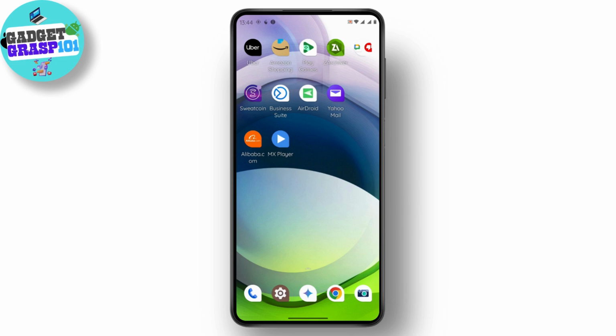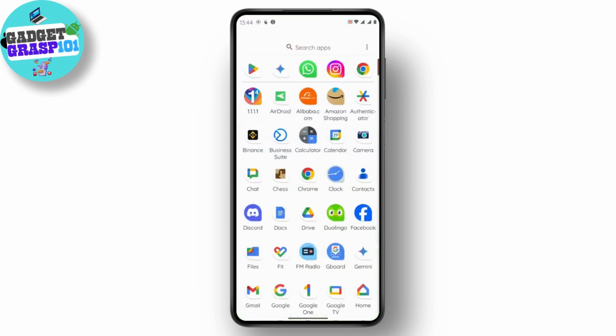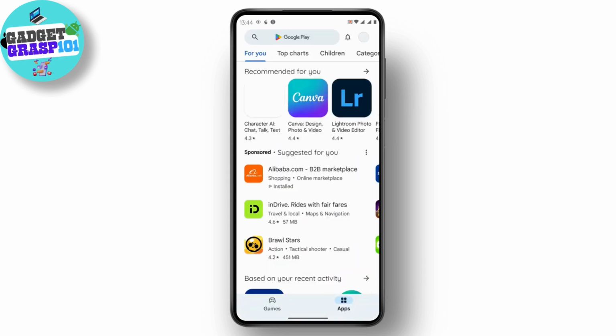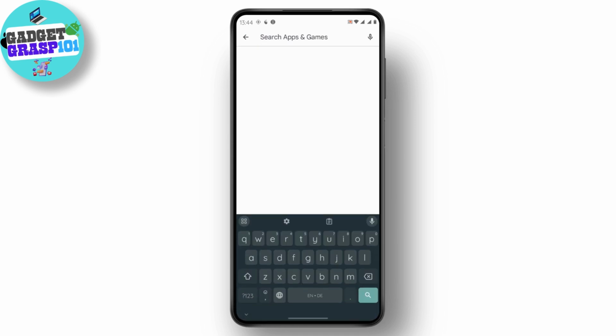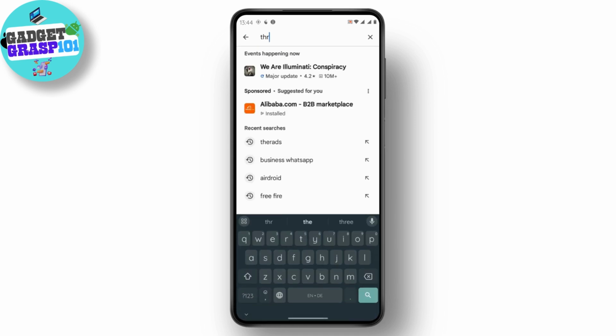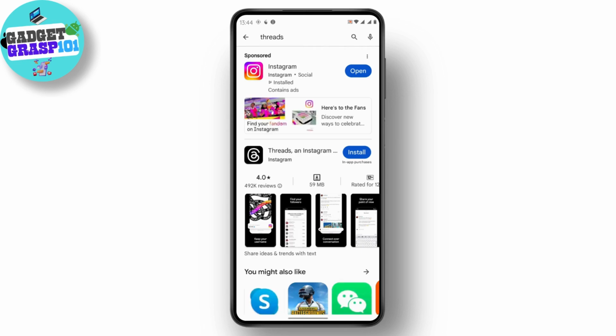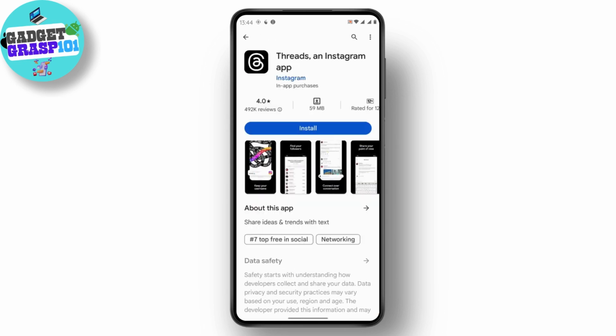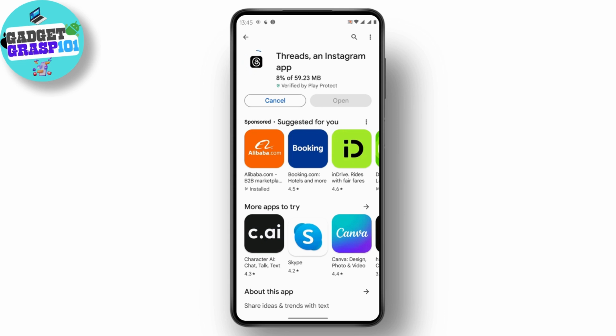So let's get started. If you want to install the Threads app on your device, you have to follow some of these steps. First, simply open up your Play Store, and after opening it, in the search bar you can search for Threads. After searching for Threads, you'll come to this page. From here you can find the Threads and Instagram app. So now just go ahead and install it, and after tapping on install, it will start installing on your device.